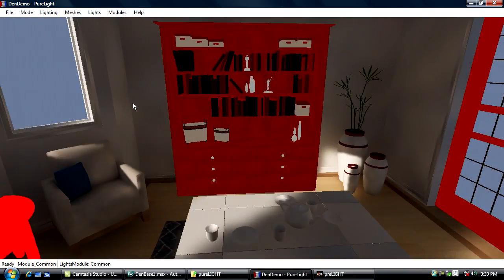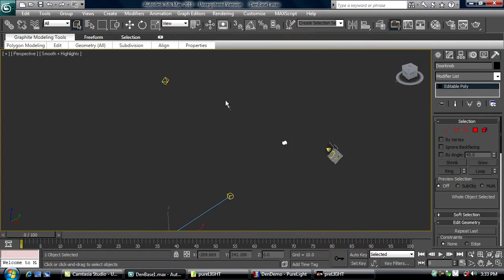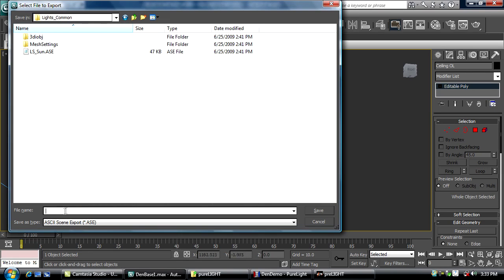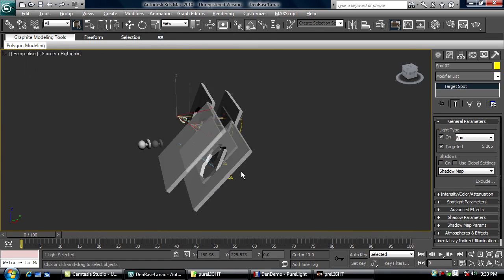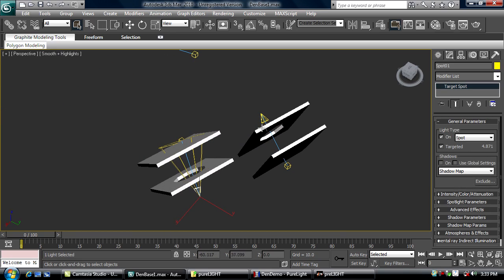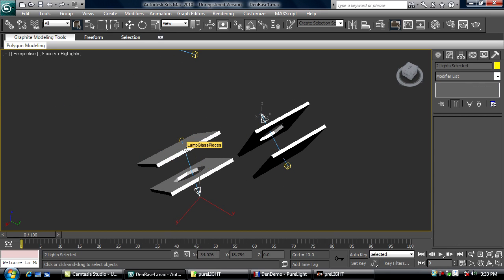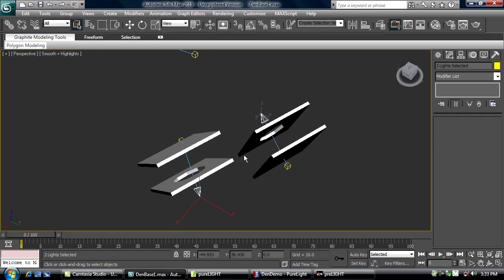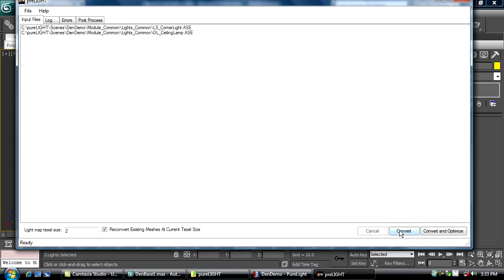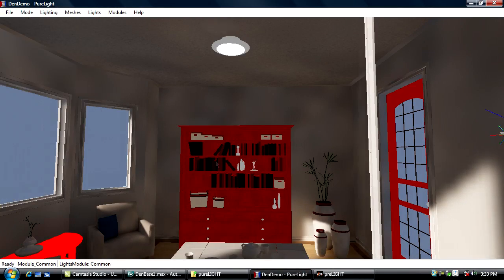Also, before I bake this, I'm going to export my other light sources. So I'm going to take this lamp on the ceiling here and export that as OL ceiling lamp. And these spots, instead of exporting them individually, I'm going to export them together as a selection of lights. Now we can only export selections of lights at this point, but it works really well for basically instances, so one set of settings for multiple light sources. So I'm going to export that as LS corner light. Convert those changes, bring them into pureLIGHT.